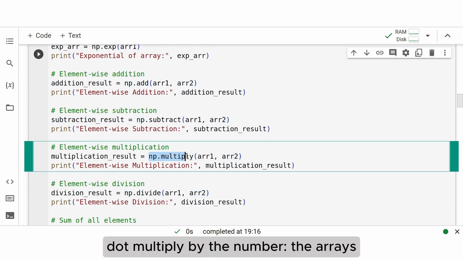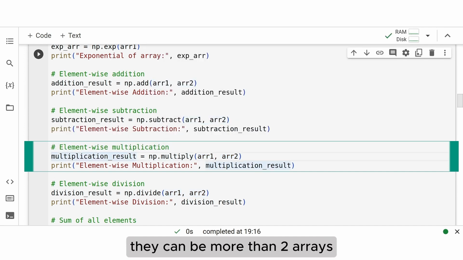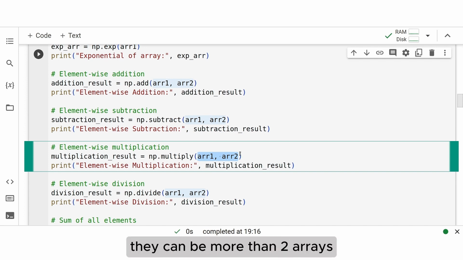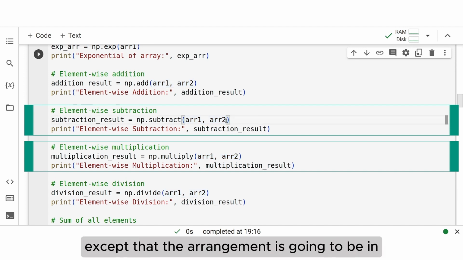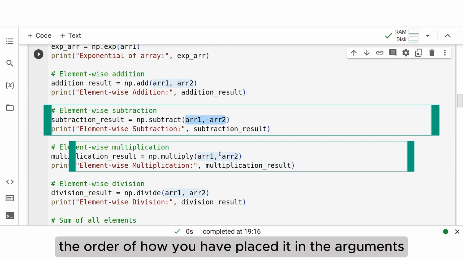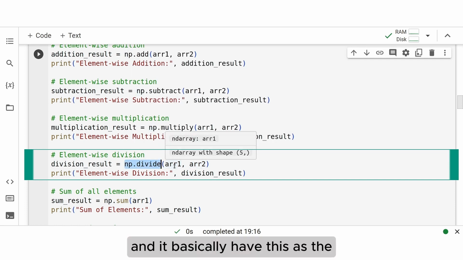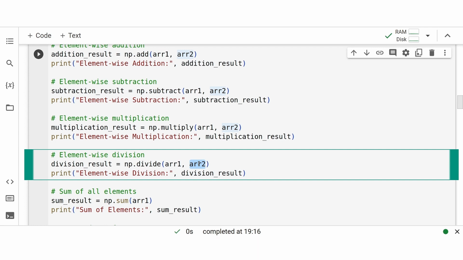Multiplication is np.multiply, by the number, the arrays. I should also highlight here that for some of these operations, they can take more than 2 arrays. For example, for the multiply, they can be more than 2 arrays. For the subtract, it is also going to be the same. It can be more than 2 arrays, except that the arrangement is going to be in the order of how you have placed it in the arguments. Divide as well is np.divide, and it basically has this as the numerator and this as the denominator.